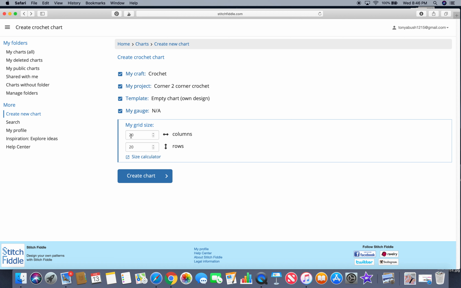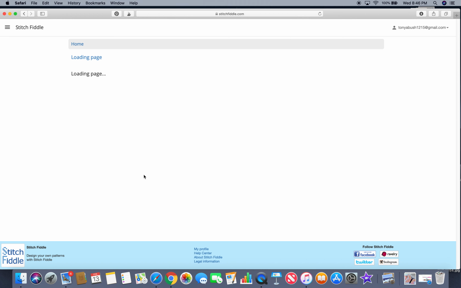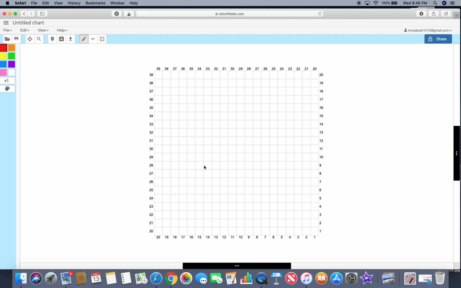It tells you here this is 20 going back and forth, and these are top to bottom. So if we wanted to make a scarf, of course we want the number of rows for it to be taller. If we wanted to make a rectangle blanket, we probably would want to make the columns wider as well. So basically we're just going to choose the 20 by 20 and create chart. And then it comes up with this blank grid.